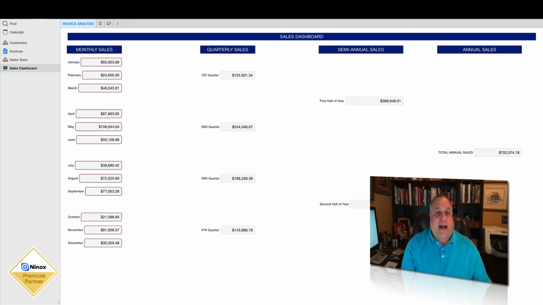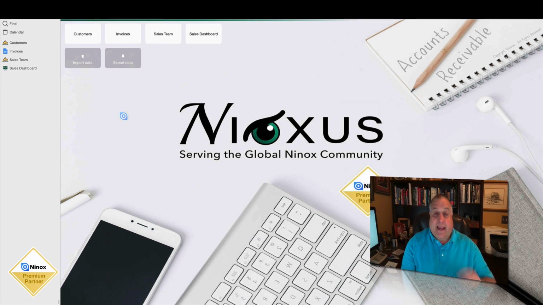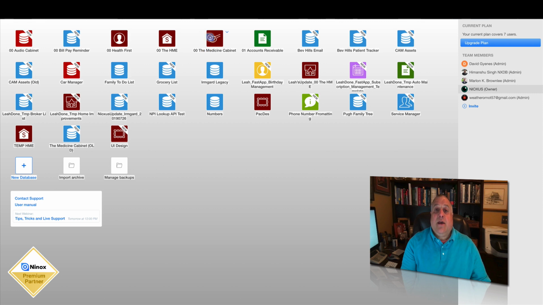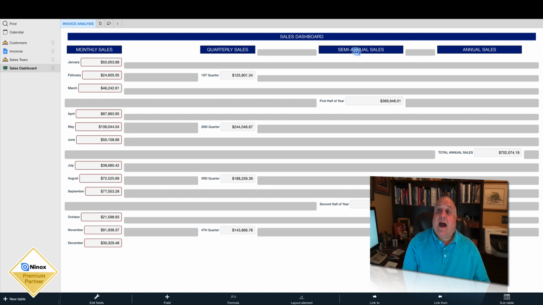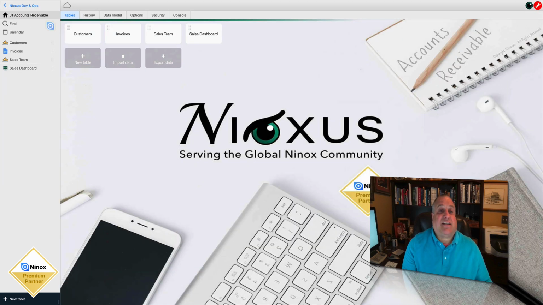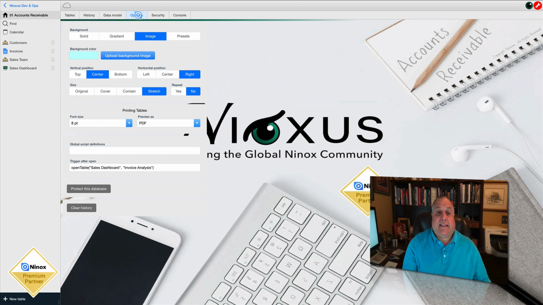We are used to Ninox delivering us here when we enter a new database, to the Ninox desktop. But as you can see, and I'll do it again, when I open the accounts receivable module, it takes us straight to the dashboard. How did that happen? Very, very simple. I go back into administrative mode, back to my Ninox dashboard, and select the Options tab. And we look down towards the bottom to see that there is another trigger being pulled. This trigger is pulled when anybody enters this database.